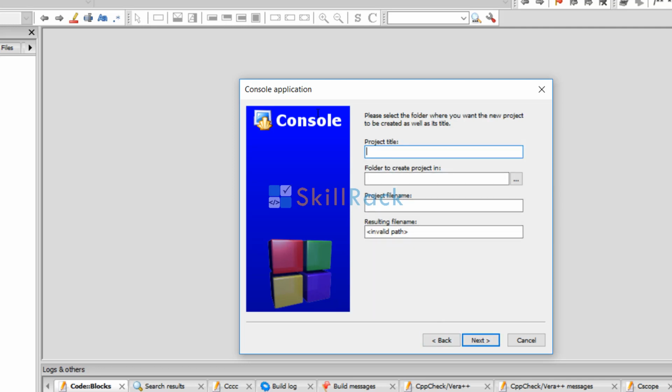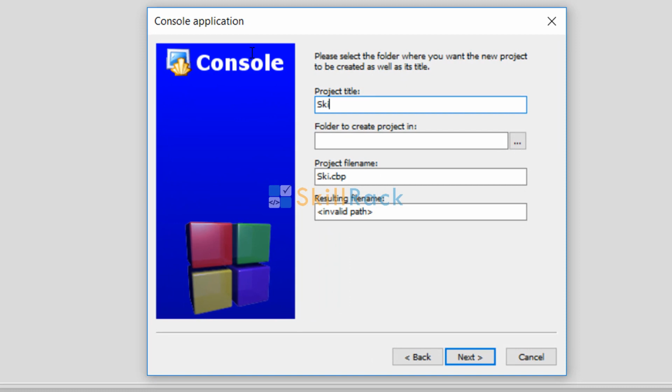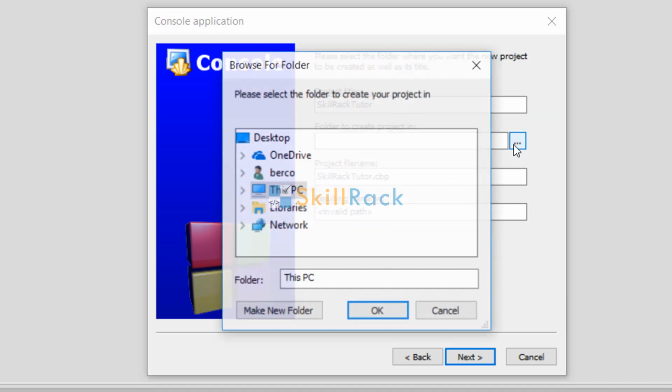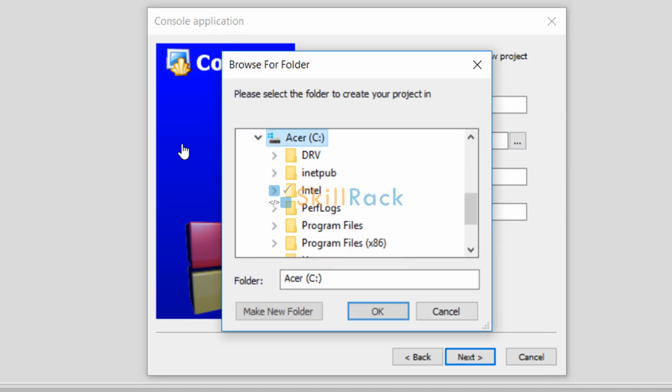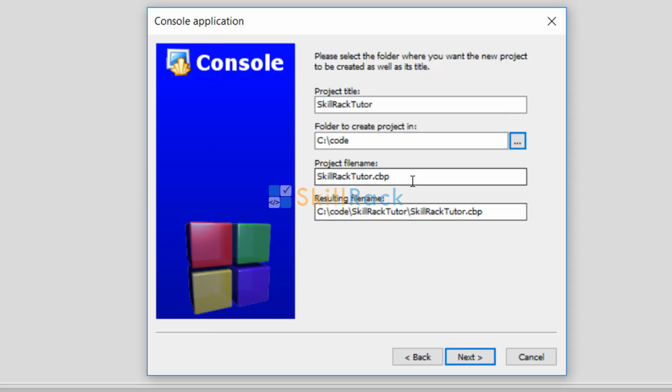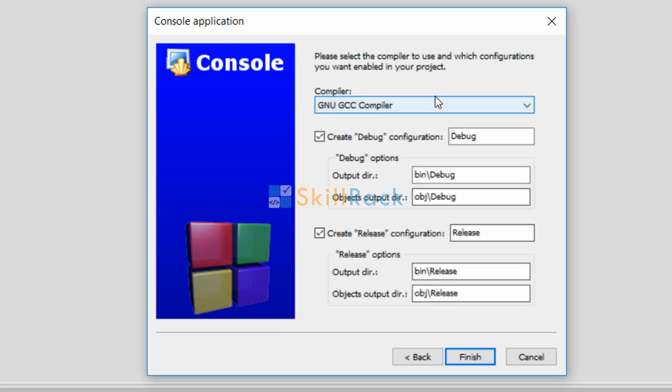Then it's asking for project title. So I'm entering SkillRack Tutor and it is asking me to select a particular path. So this PC. And then in that I'm creating a new folder called code. Right. So the project will be created in C drive under the code folder. Then I am clicking next.